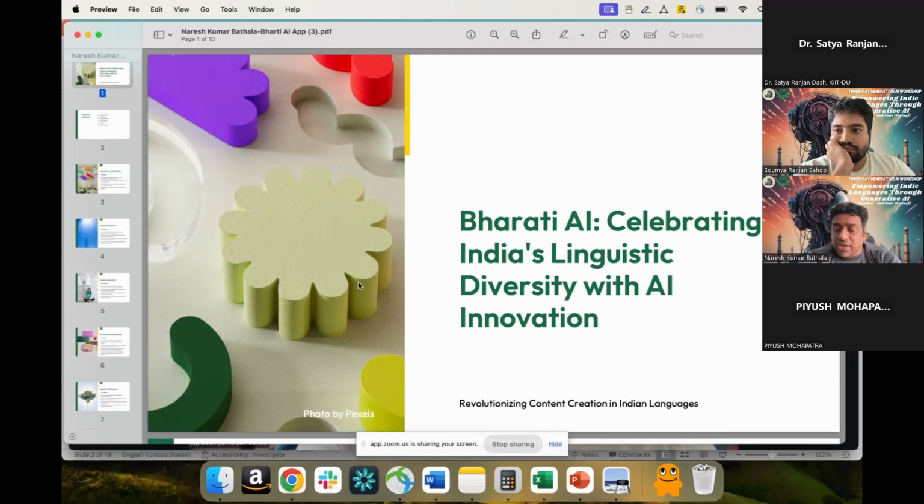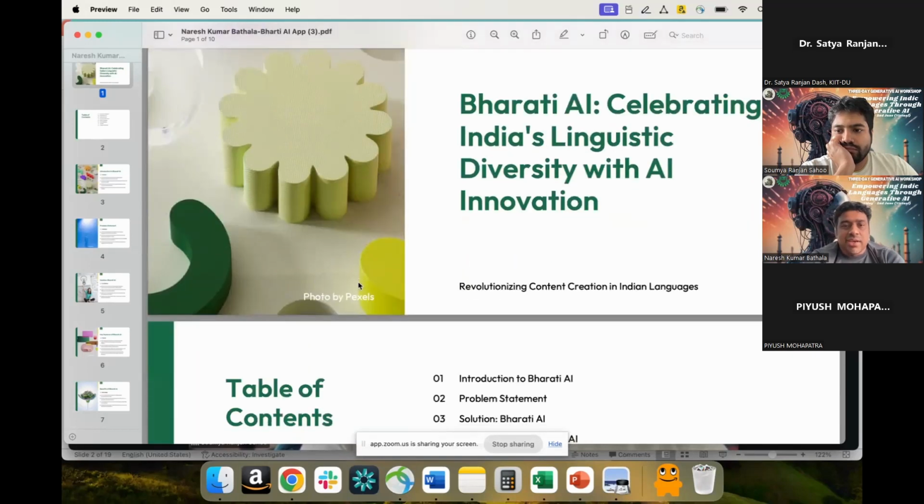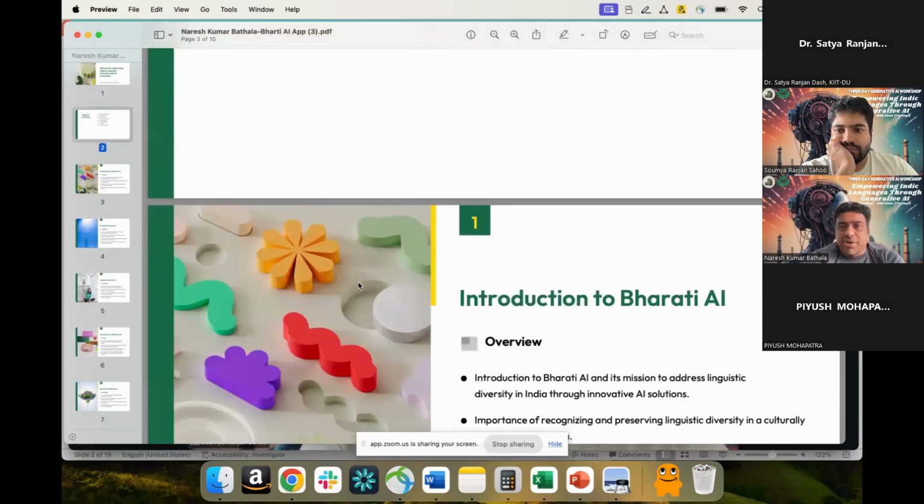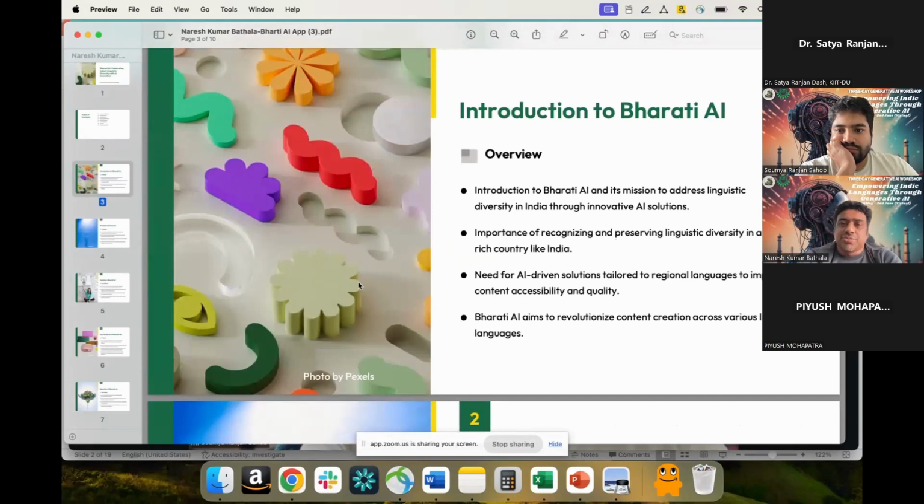The demand for localized content in Indian languages is immense. Bharati AI is uniquely positioned to become the go-to platform for businesses, educators, and content creators looking to engage India's vast, very varied audience. To talk about Bharati AI, let me give you a quick overview. What is Bharati AI? An introduction to Bharati AI and its mission to address linguistic diversity in India through innovative solutions of AI.